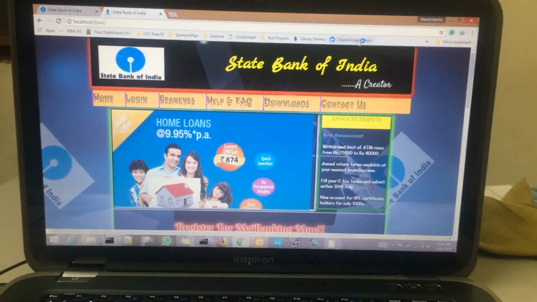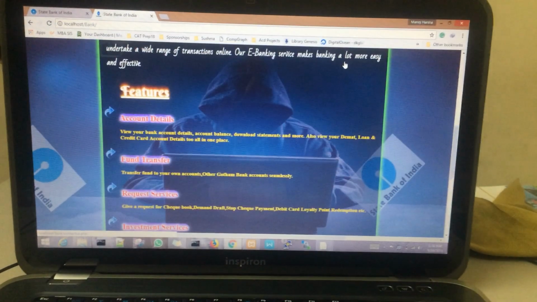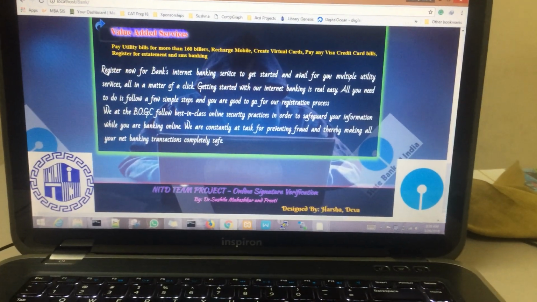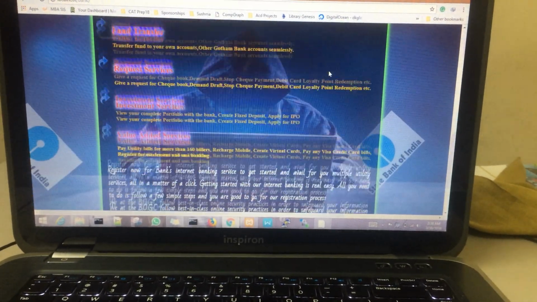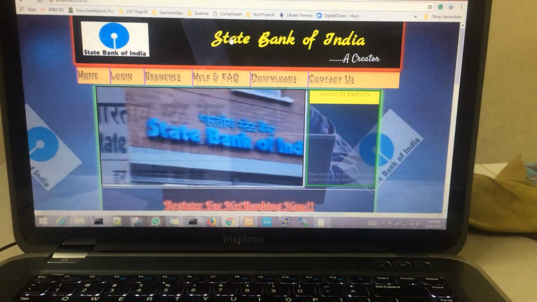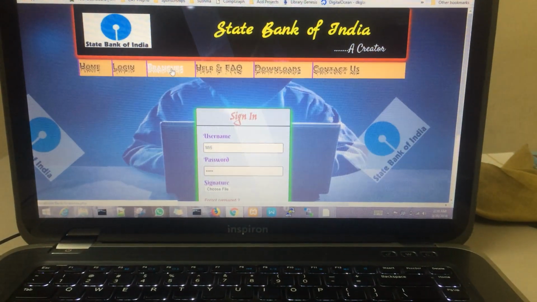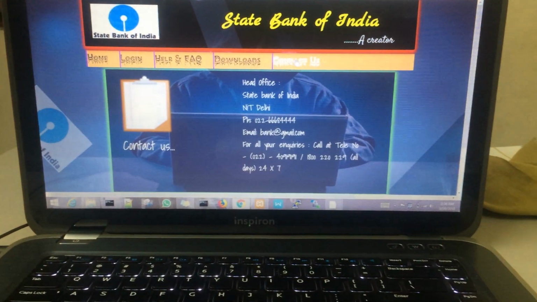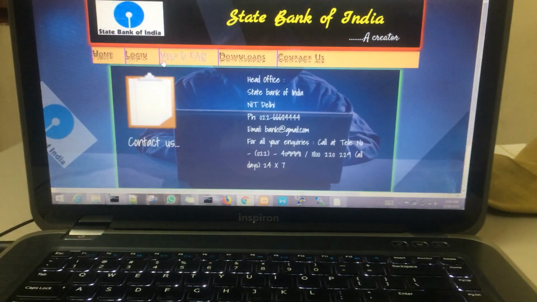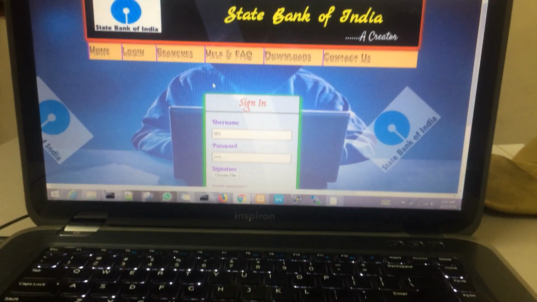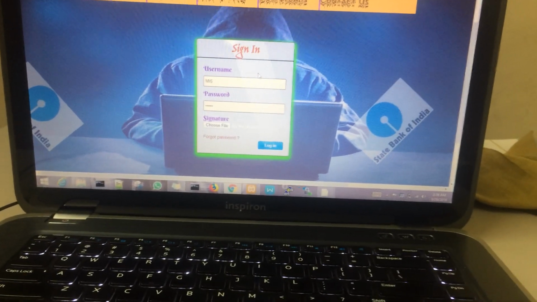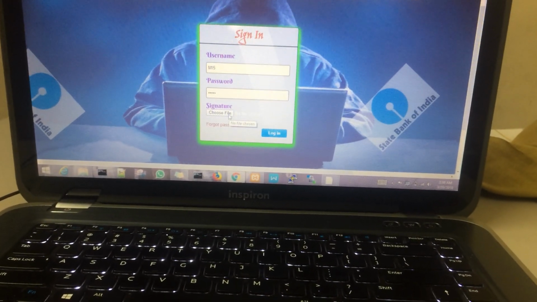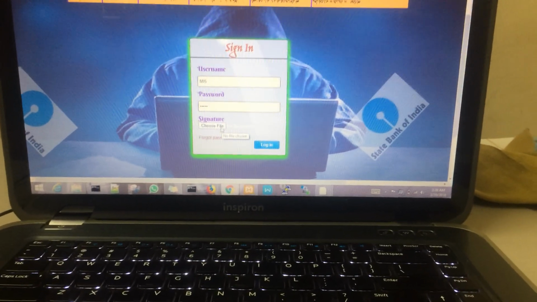So here comes the website. This is a basic website which has some general online features and some extra features. This is login, this is branches, help, downloads, and contact us forms. These are the basic features available in most banking websites. And this is a sign-in. What is different from the general sign-in?